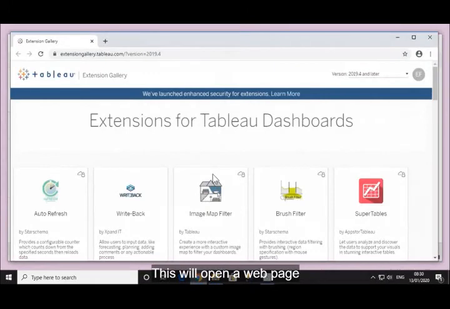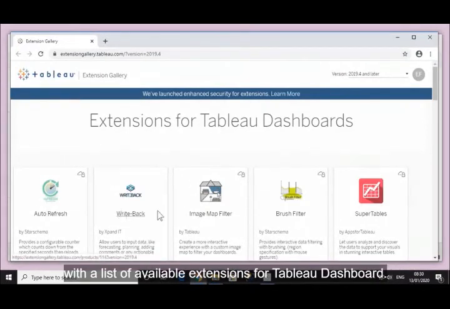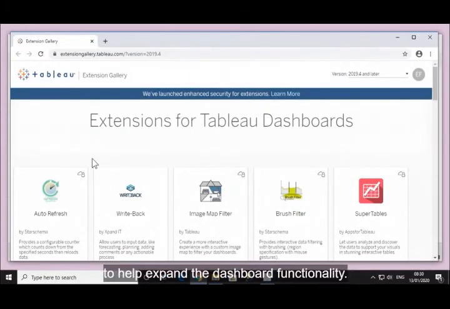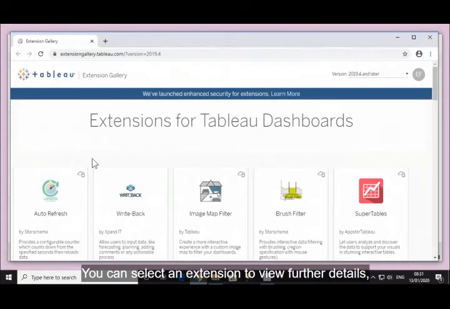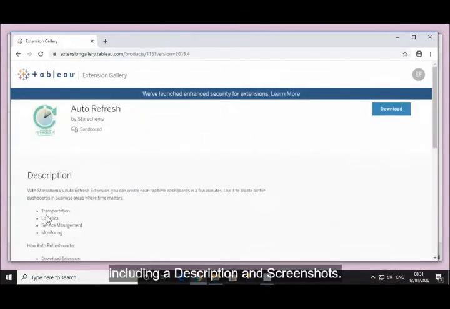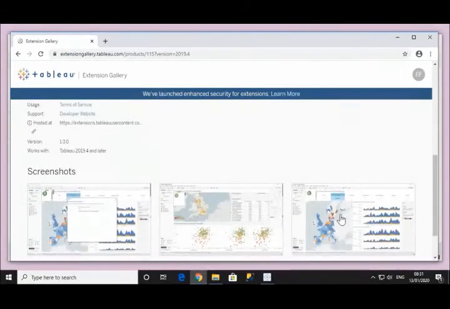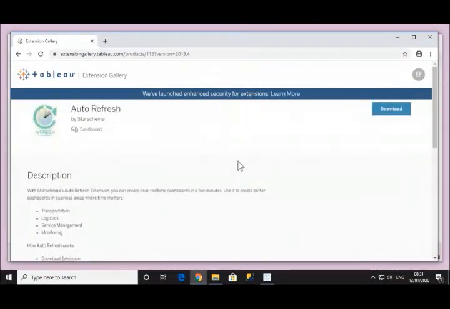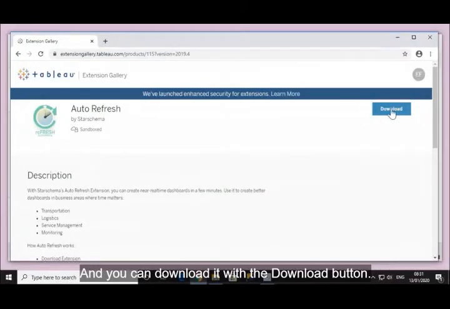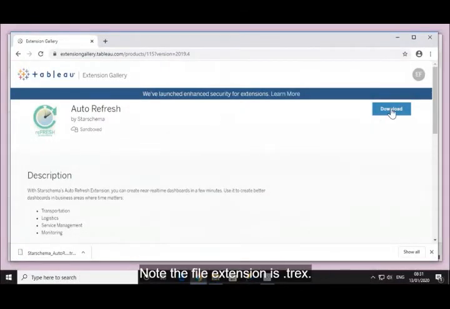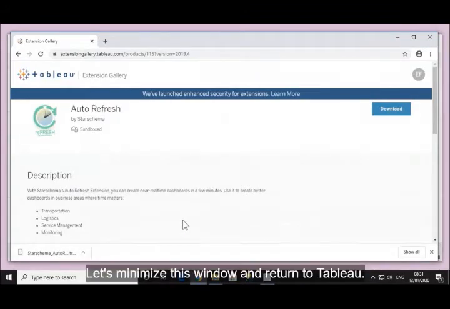This will open a web page with a list of available extensions for Tableau dashboards. These are created by third-party developers to help expand dashboard functionality. You can select an extension to view further details, including a description and screenshots. And you can download it with the download button. Note the file extension is .trex. Let's minimize this window and return to Tableau.